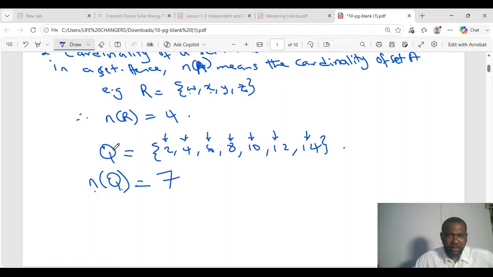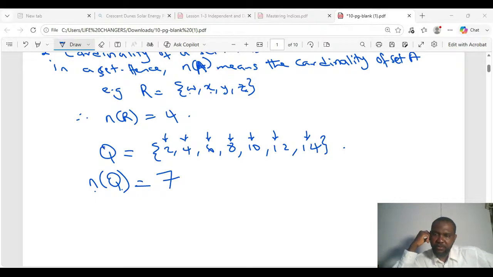Okay, so this is Q. These are the elements in set Q: 2, 4, 6, 8, 10, 12, 14. But if you count it, this is 1, 2, 3, 4, 5, 6, 7. That means there are 7 elements in this set Q. So I'm going to say n(Q) is equal to 7, because I have up to 7 elements in this set. Genesis, do you understand now?